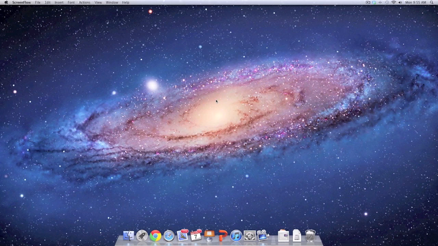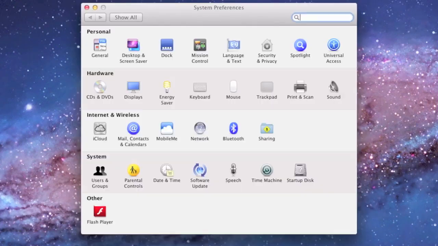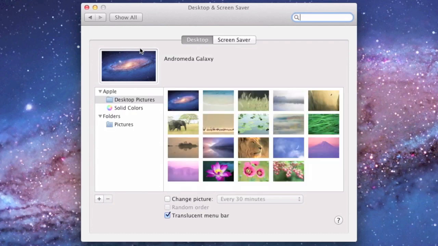To begin, open System Preferences. There are a variety of ways to do this, but for this video, I'm going to select the Apple logo in the upper left corner of the menu bar. Within the Apple logo menu, select System Preferences. And then within the System Preferences window, select Desktop and Screensaver. Within the Desktop and Screensaver window, click on the tab labeled Screensaver.